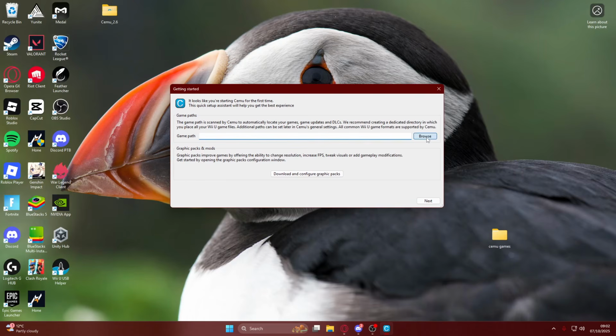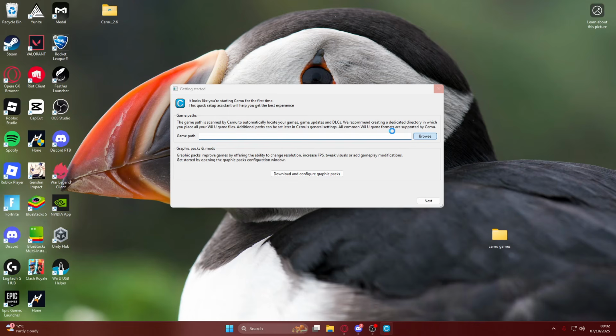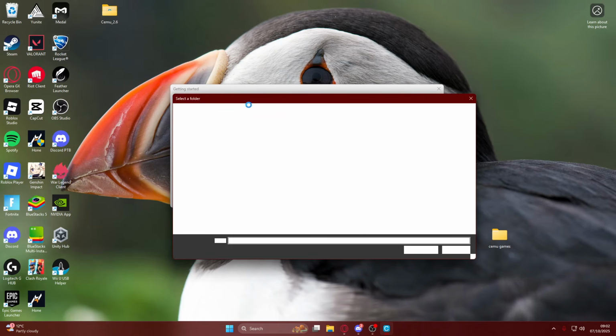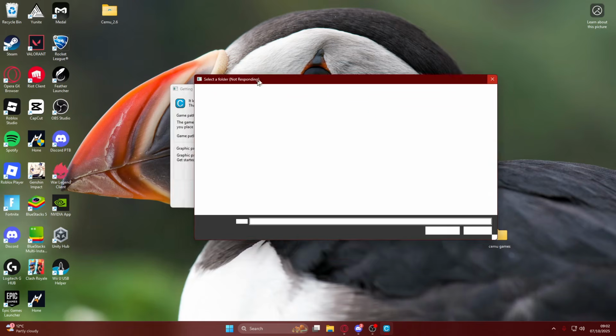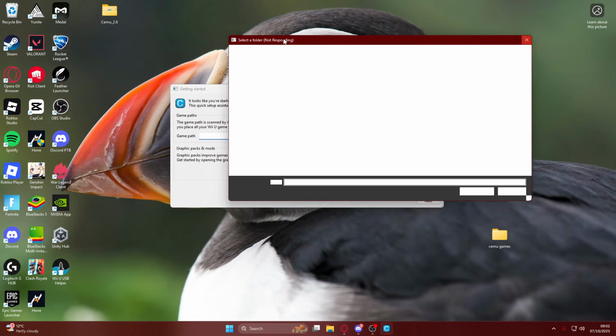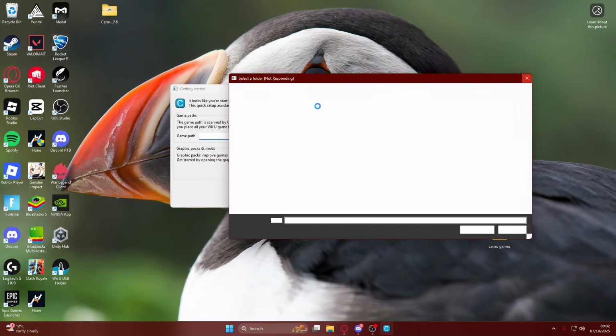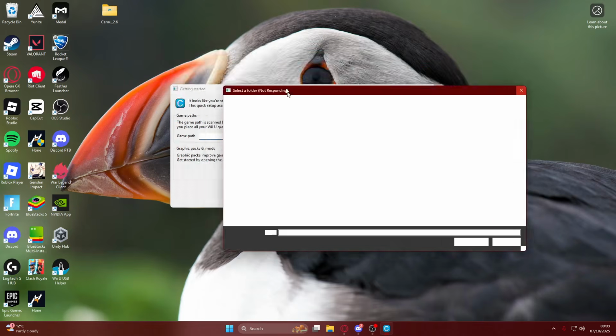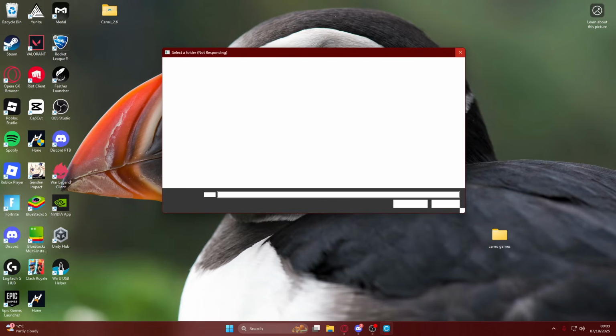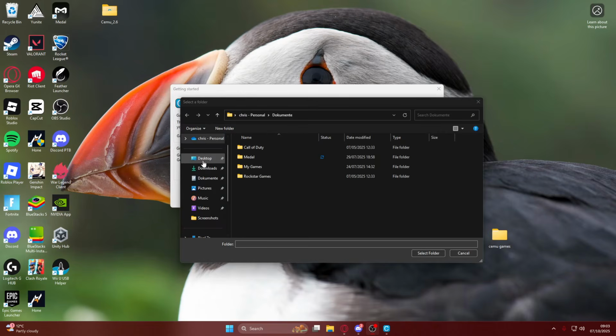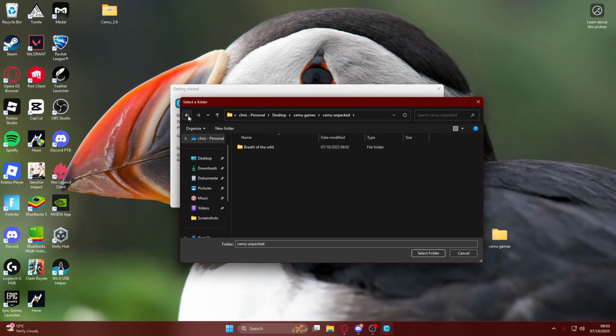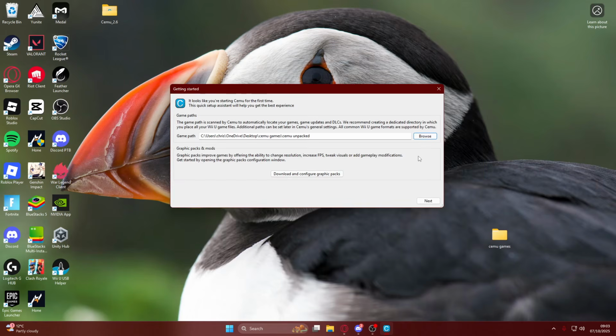For the game path, you will browse and then choose the folder your game's in. That will be your cemu unpacked folder once it is loading. Sometimes it's really slow, I don't know. There you go. You will need to go to desktop, cemu games, cemu unpacked, and I will just choose that folder and click select. And now you will need to download and configure graphics pack.